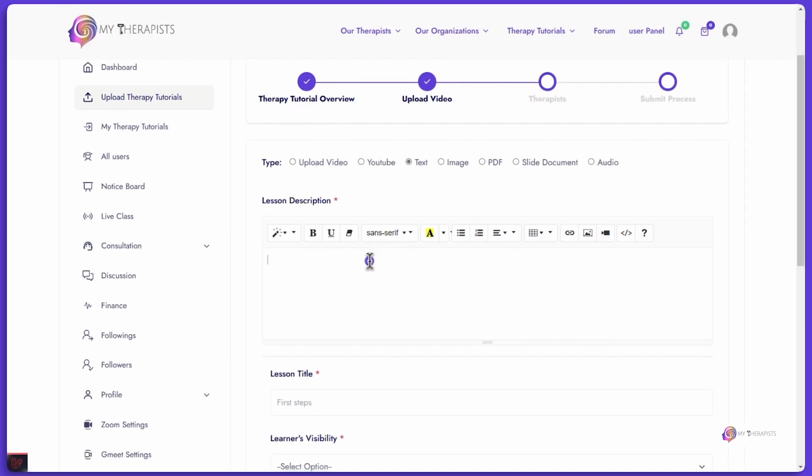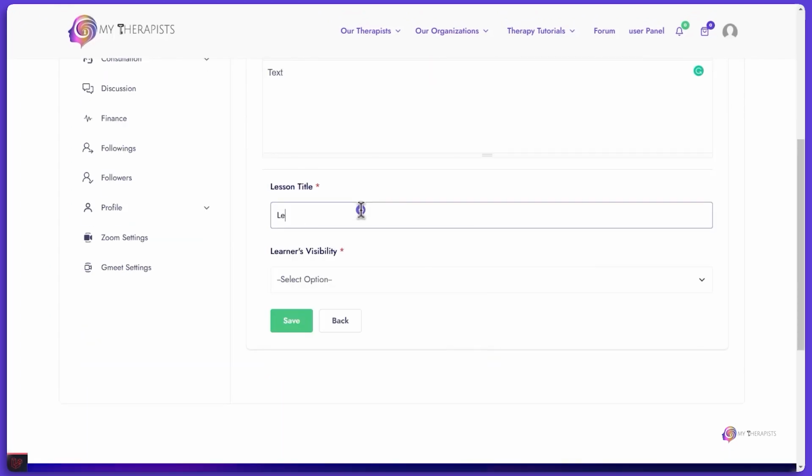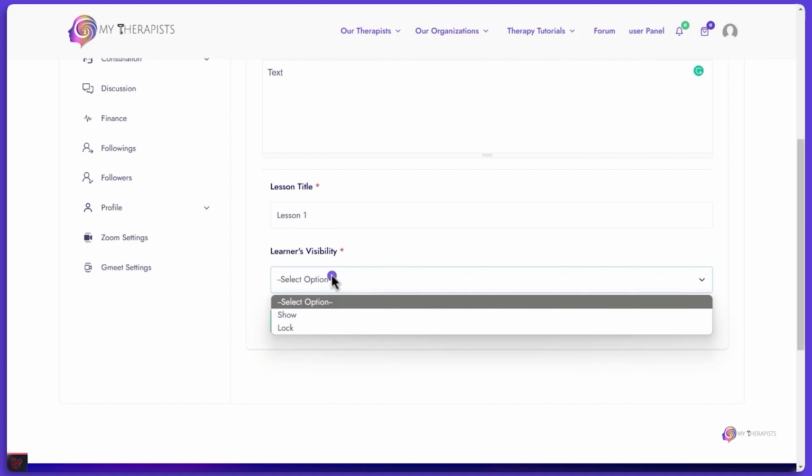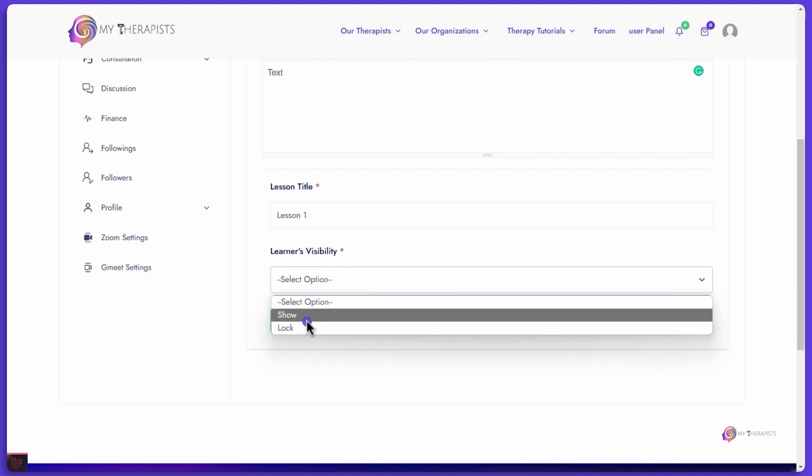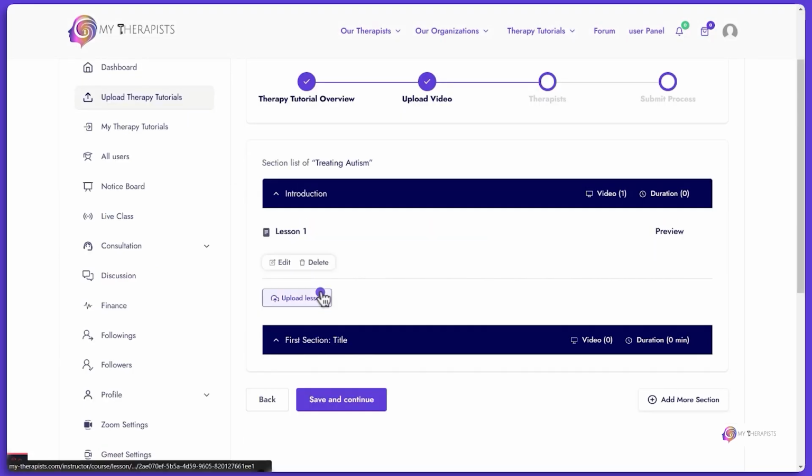Let's suppose it's a text. Type in your lesson title and choose whether it's available for the learner or not. You can choose to show it or lock it. And click save. Now we have created a new lesson and you can edit it whenever you want.